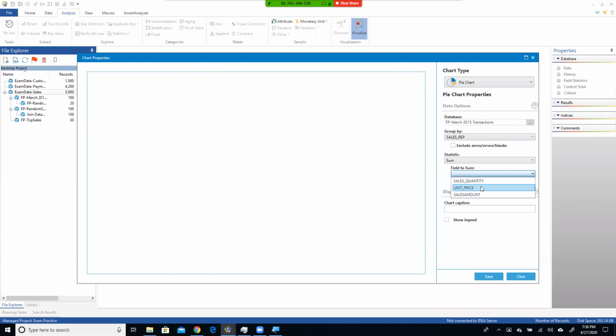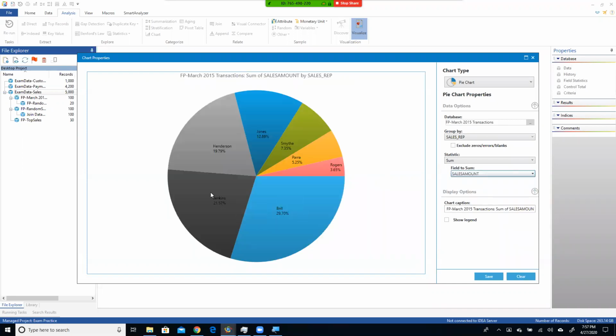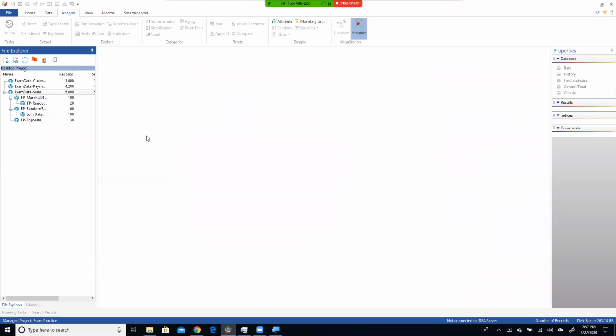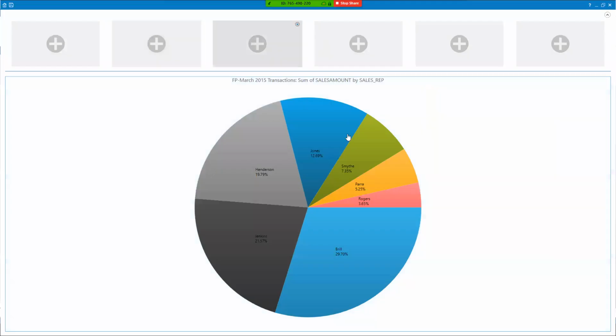If I wanted to see who sold the most in March, then this would have been it, right? Like Brill, Rogers, Barra, Smith, Jones, Henderson, and Jenkins, with Brill being the one that sold the most. And we could chart this as March 2015 transactions by sales rep. And then when we save it, we can show them. That's it, and so we can grab that one in there.